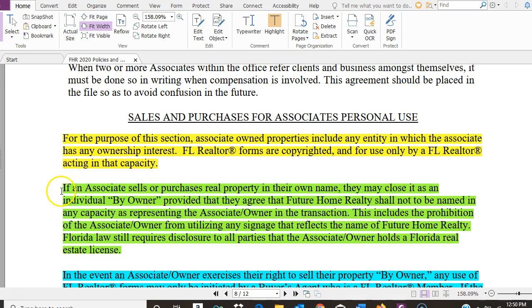All right, so here's an option. If an associate sells or purchases real property in their own name or an entity that they own, they may close it as an individual, quote unquote, by owner, provided that they agree that Future Home Realty shall not be named in any capacity as representing the associate owner in the transaction. That means you could, let's say you want to buy a property, but you're not going to take a commission and you'd rather just not run it through the office at all. That is completely fine, not a problem. However, you cannot reference us in the contract. You have to just say, I'm buying it, as just anybody off the street.